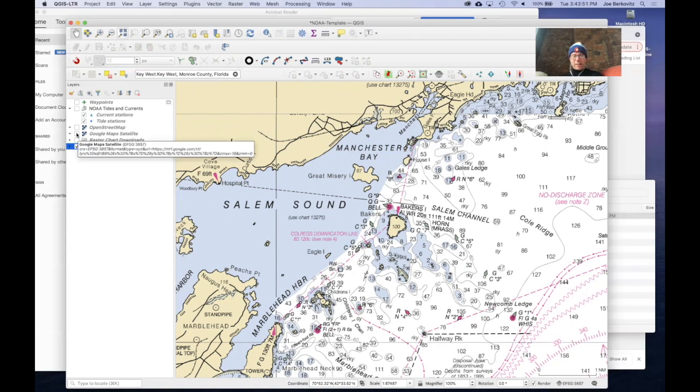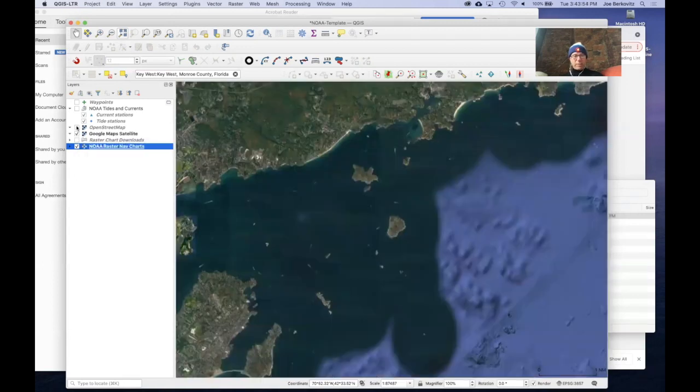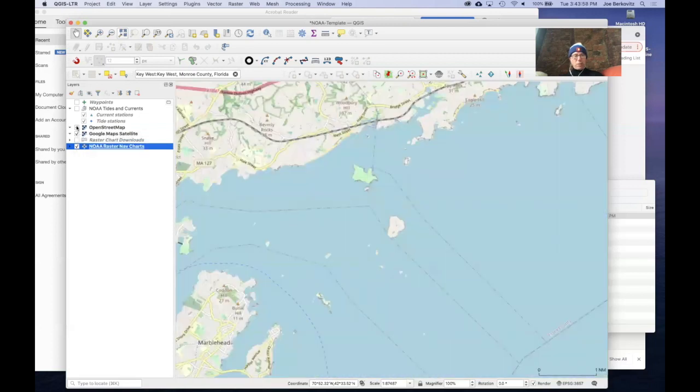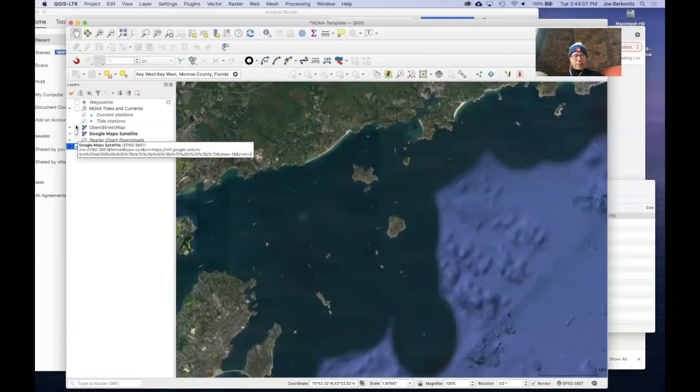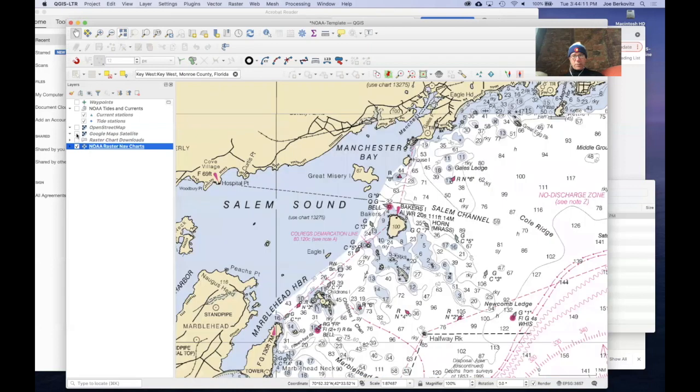We have Google Maps satellite. We have OpenStreetMap. So those are the three choices that you get in this project template for kind of base maps, or maps that kind of carpet the area and fill in everything. And as you can see, they're all perfectly aligned with each other. QGIS knows how to exactly stretch and fit a map so that maps of the same area are exactly matched to each other positionally. There are also layers in QGIS that contain other information that can be overlaid on top of this. So for instance, there's NOAA tide and current stations and waypoints that you might want to add yourself.